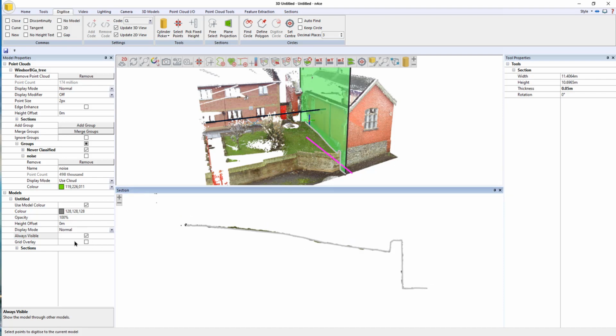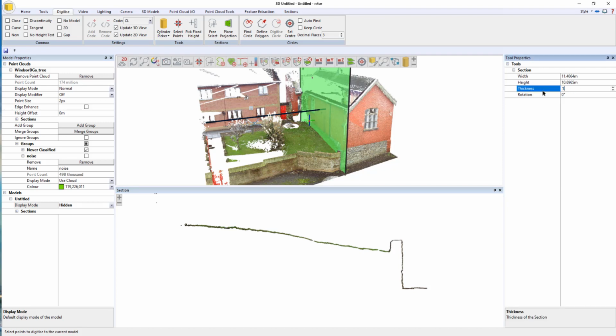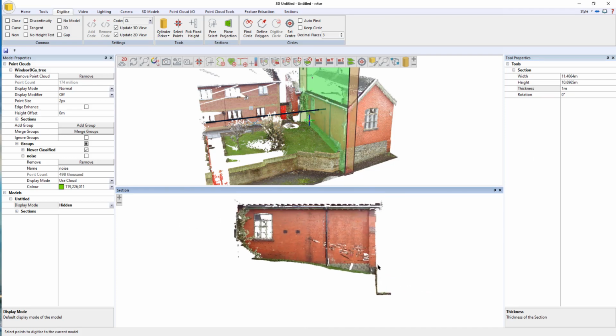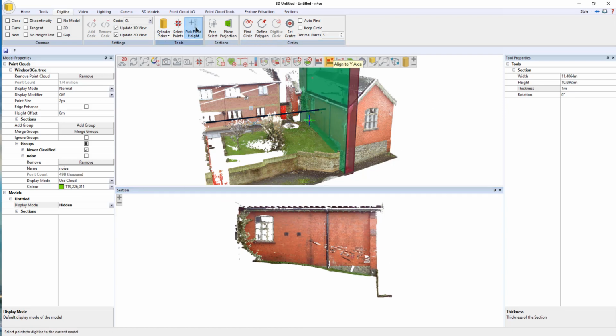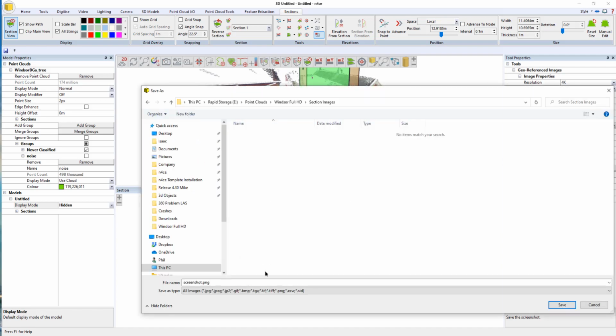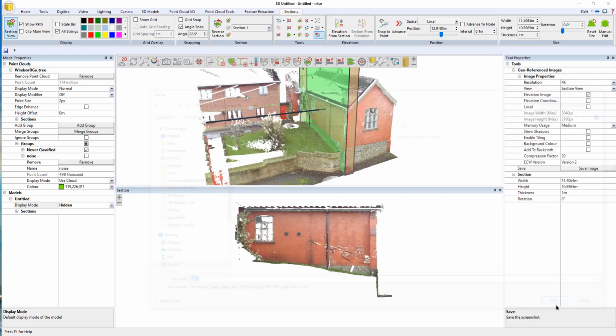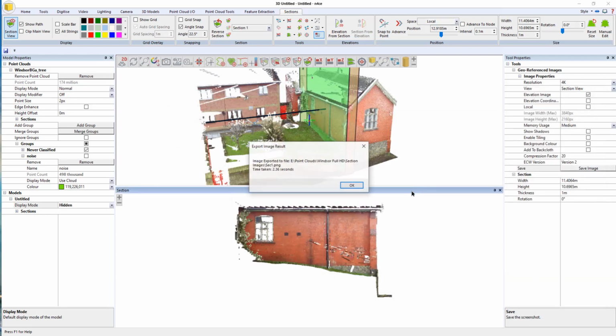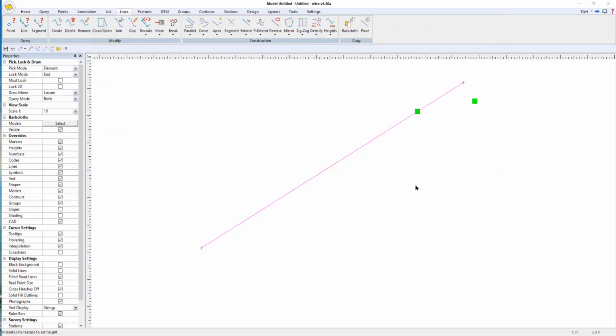So I don't get the features in here, I'm going to hide my data, and I'm going to make the section a lot thicker. And then just slide that back so I get that in the view. Then the sections, export section, I'm going to leave it on 4K, that should be plenty. It's an elevation, that's all I need to worry about there. Nothing else is ticked. Save image. I'll give the section image a name, so I'm just going to set one for argument's sake. Okay, so I can close that down now.